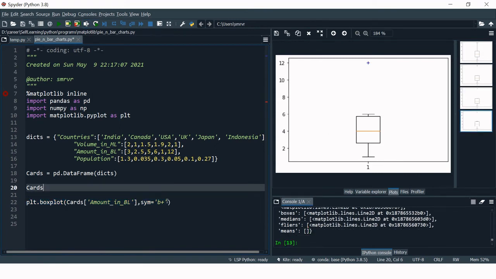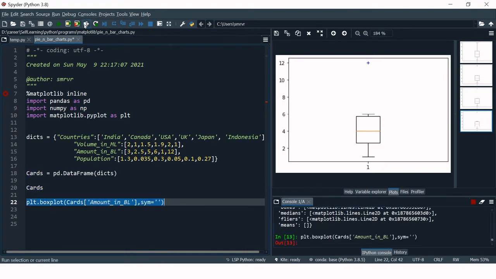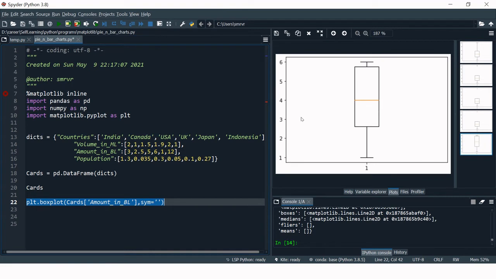Right? If you know that your data has an outlier but somehow you just don't want it to be displayed, what you can do is just keep it blank. Just keep it blank and this will not show the outlier. So this is how you can hide the outlier from your data. All right, so this was the basic thing.